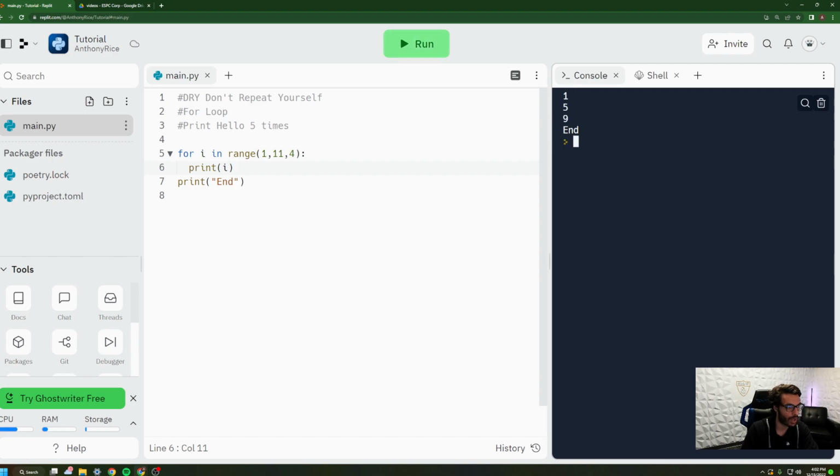So now I get 1, 5, 9. That goes through 3 times because it starts with 1, then 1 plus 4 is 5, then 5 plus 4 is 9, then 9 plus 4 is 13, which is greater than 11, so it stops. And that is the introduction to a for loop.